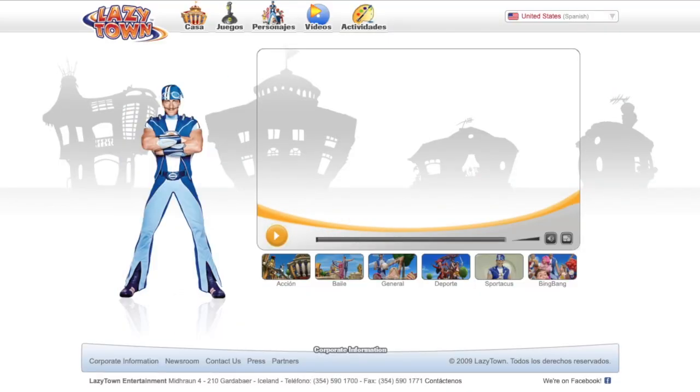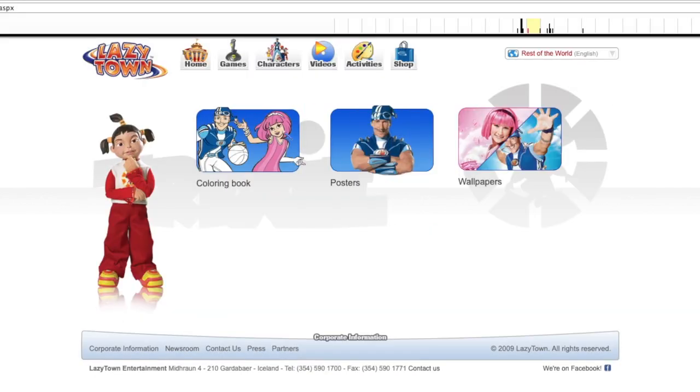So we have the action video, I'm assuming dance video, the general, which is just a compilation of LazyTown clips. The Porte, I don't know what that is. Sporticus, I sure do wonder what that one is. And Bing Bang, it's a Bing Bang music video.